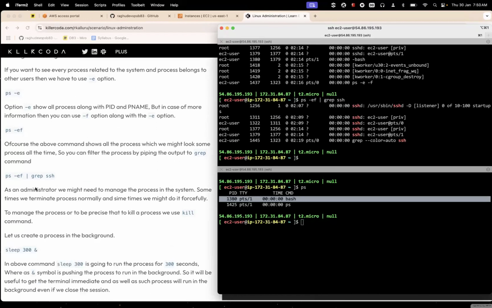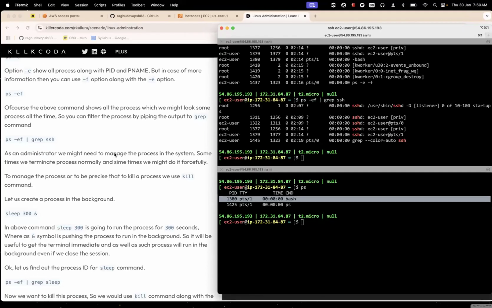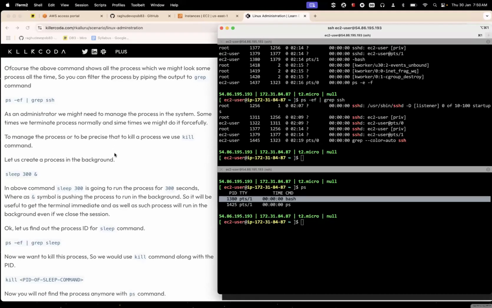Now, as an administrator, we might need to manage the processes of the system as well. But you may not really need to be an administrator to manage a process. I'm a user, I can end my process. And how can I end my process? That is the next thing.